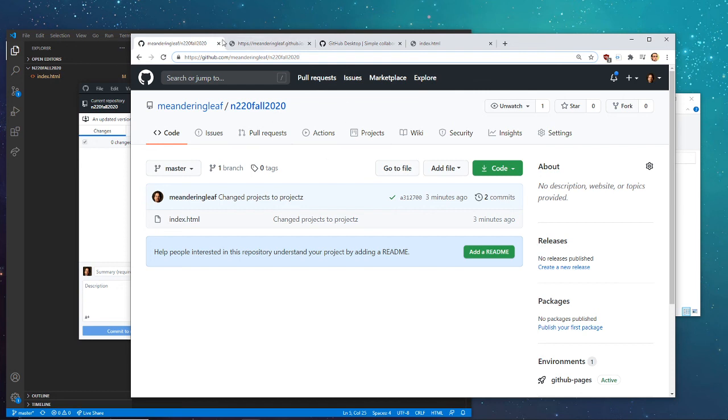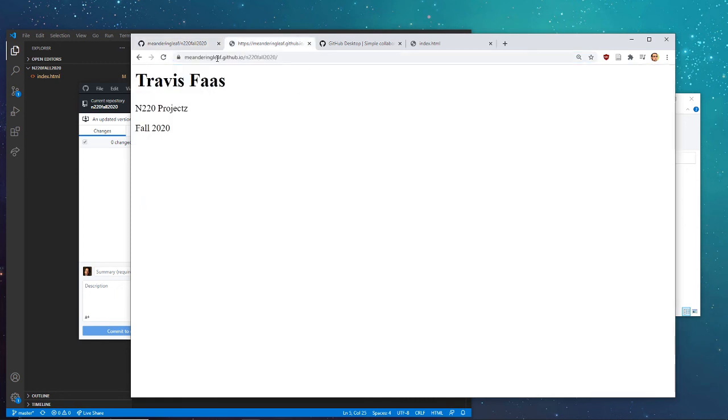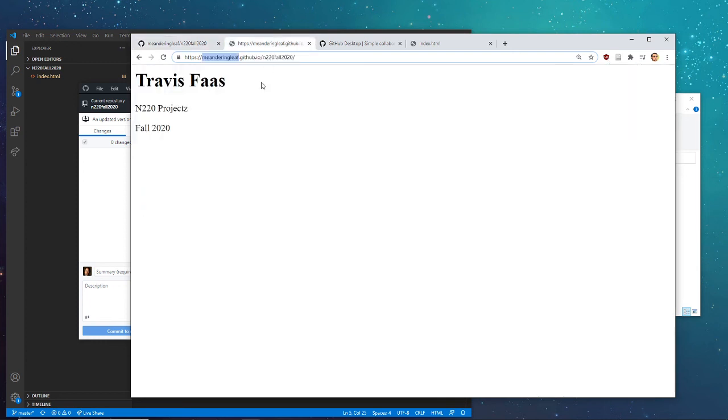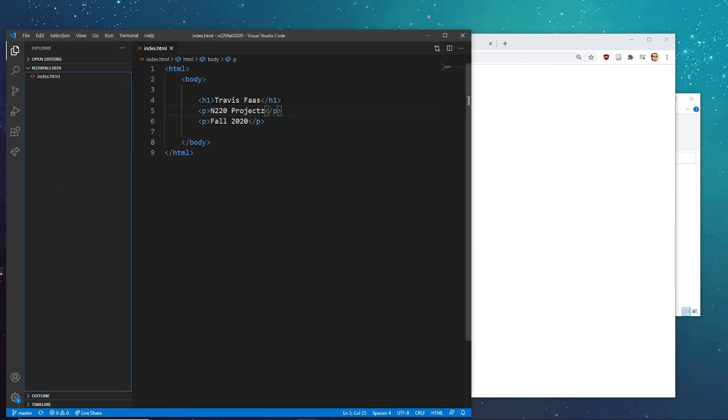Instead, you want to send them to github.io. And to do that, you do your username first, .github.io/the name of your repo. So the username comes before GitHub, the .com becomes .io, and then the / of your repo comes there. And there is my N220 projects with a Z. Okay, projects with a Z, kind of dumb. Let's fix that. We'll put that back to projects with an S.